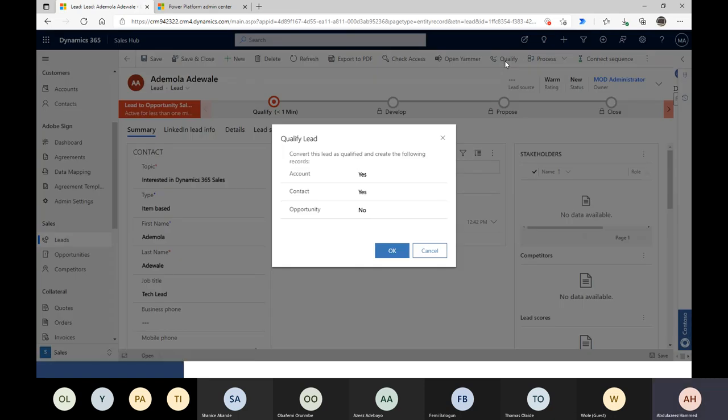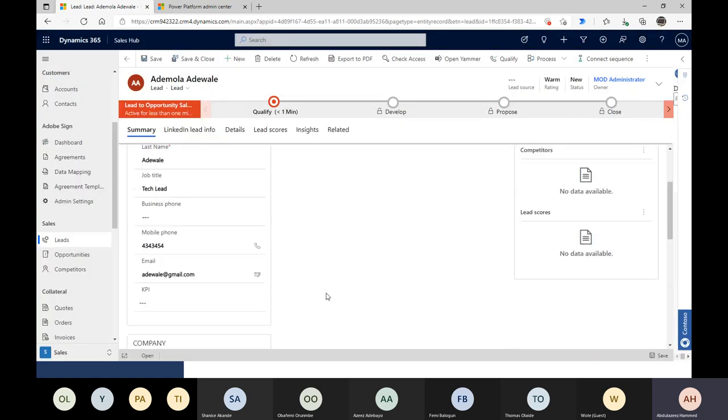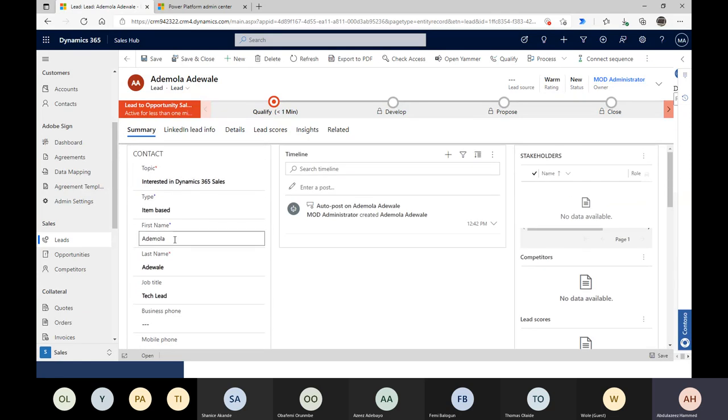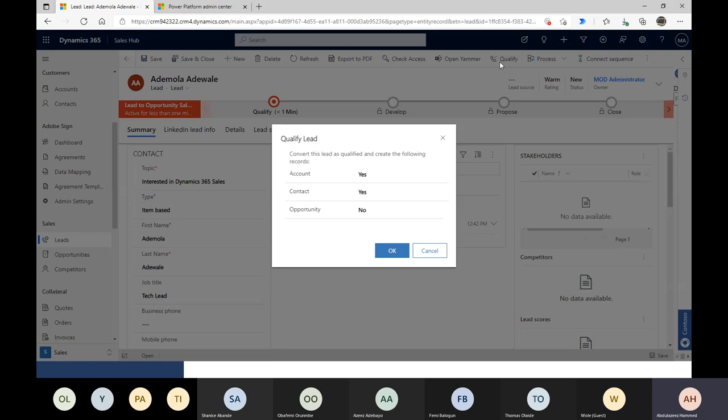there are two things that can happen here: to create an account, a company, and also create a contact, and also create an opportunity here. So when I convert this, it's going to create this account. So here we have this account, the company, right? Also have this contact, right? So I'm going to qualify the lead so that I can create all the three for me.